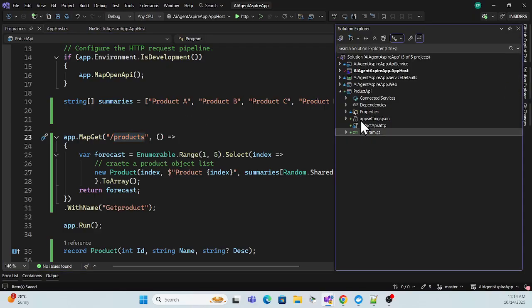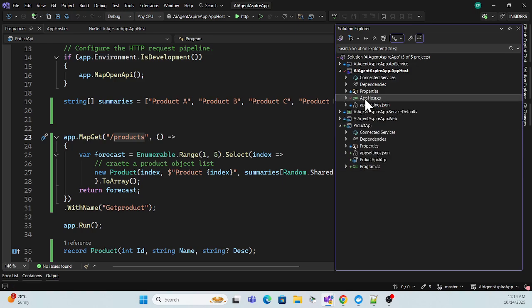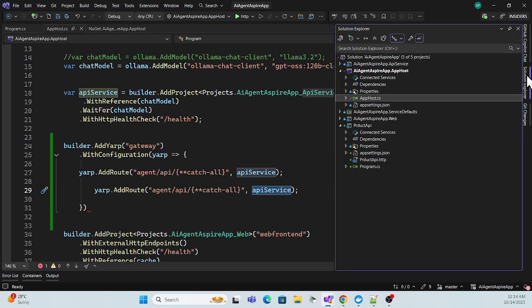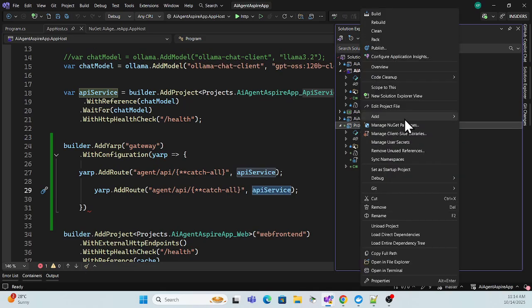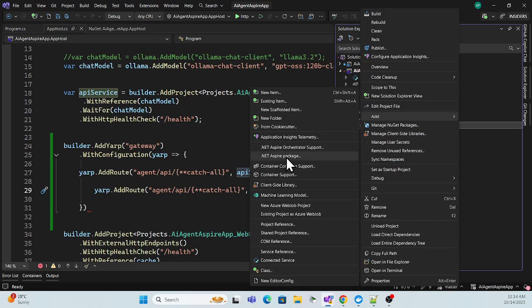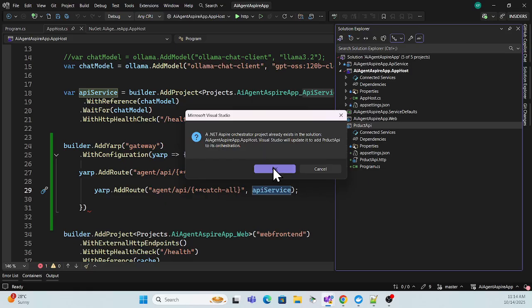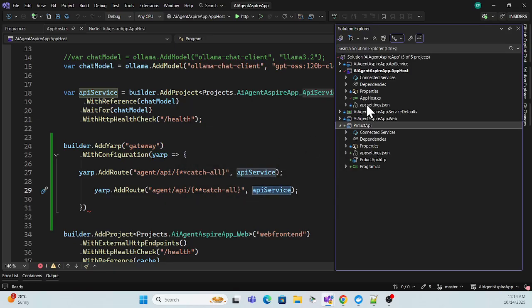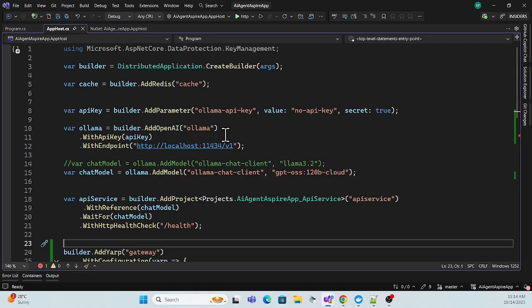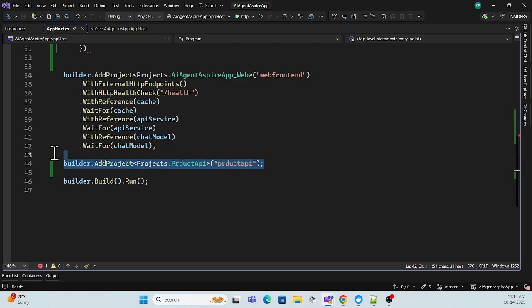Before I go back, what I want to do is orchestrate this project in my app host project, right? Ideally you can directly use add project, but there is an option. If you right click on that, add that, you see there's an option for .NET Aspire orchestration support. Once you click that, it says it already exists. Once you click add, it will automatically add this project in your app host project. You can see this one got created.